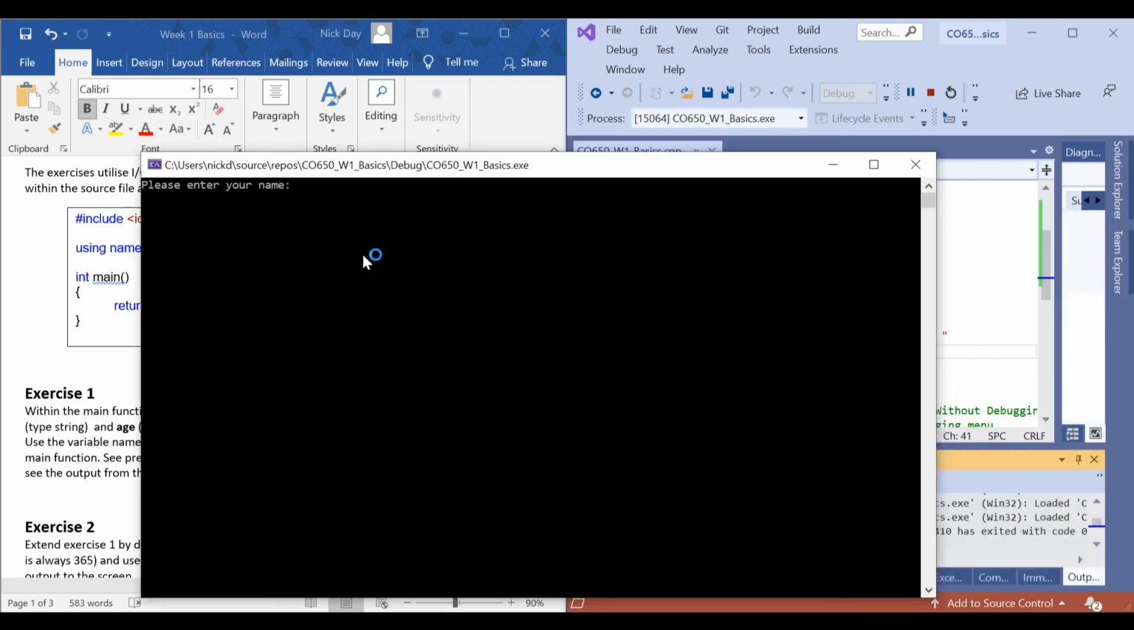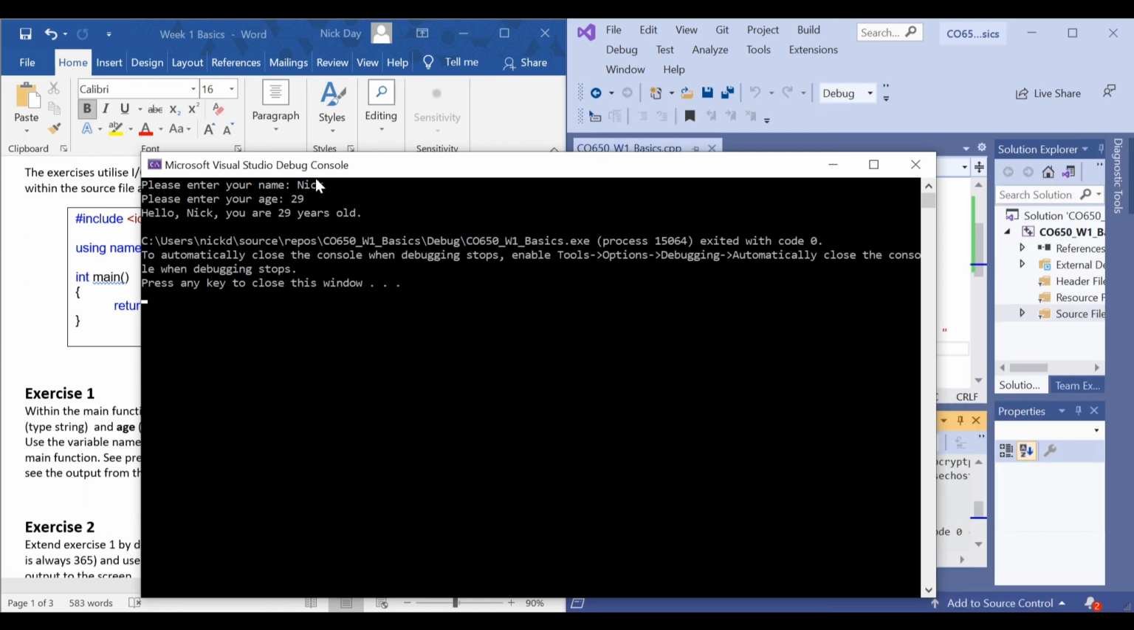Okay, so first prompt is for the name. Type in my name. Okay, and then my age. And then we see the confirmation because I'm actually joining the data from the variables with the actual sentence that I'm constructing. All right, so there we go. We see a confirmation. Okay, so hopefully you'll find that a reasonably gentle process to get started with a bit of practice for input and outputs.